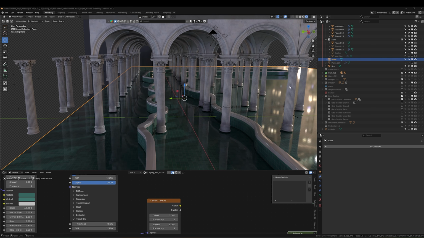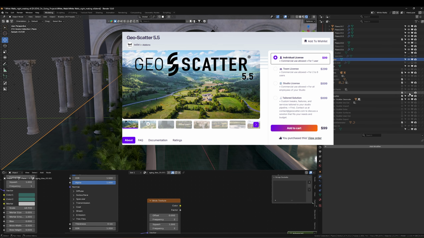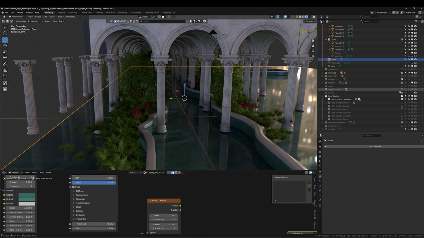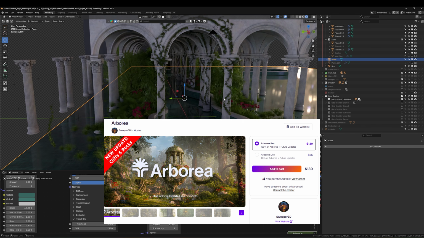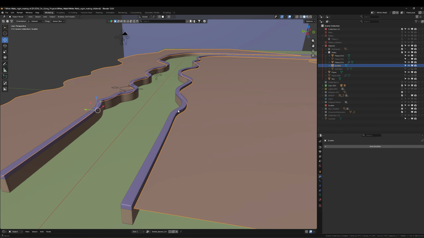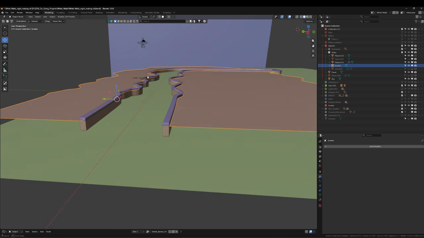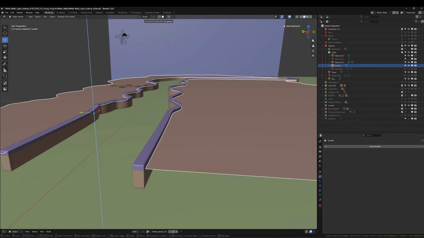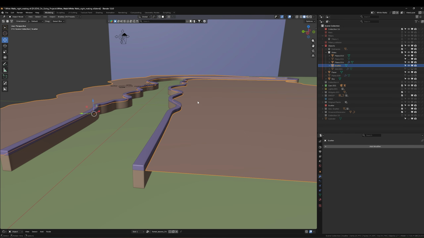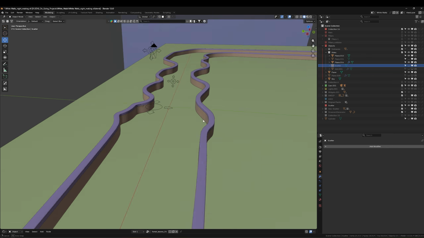In the next chapter, I'm going to break down my workflow for scattering my plants and vegetation with GeoScatter, and also a little bit about the assets I'm using with Sweeper's Arborea add-on. The first step to scatter my stuff is to create a new geometry here, which is just tracing the path of this flowing path, and I can just move it up a little bit so the plants are not starting from the ground but a little bit above. And to make this, it is not that difficult.